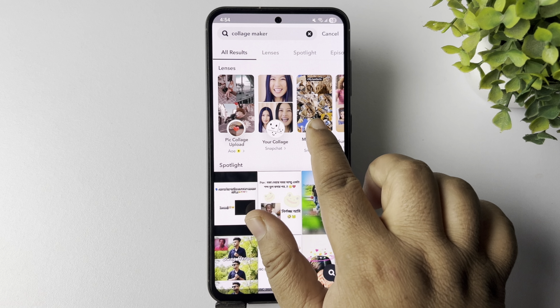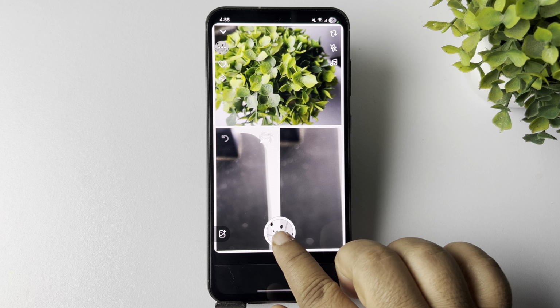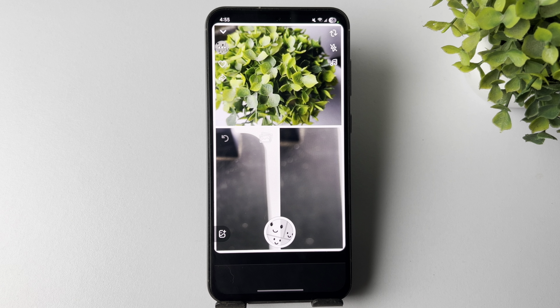And now you can resize your collage just like this. And now to upload your first photo, tap on this gallery icon here. And now from your gallery, you can select a photo. Or you can just select another one, and you can tap here to take an instant picture for the collage.